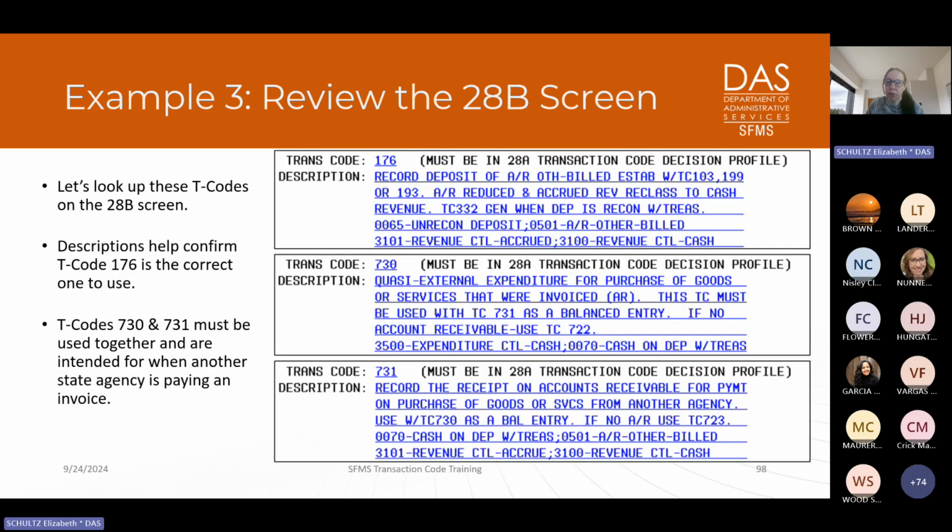If we want to look at the descriptions, we can get some more information on that. T-code 176, it talks about recording a deposit for an AR that was established with T-code 199. So we've got that information there. We have more information on T-code 730. It does say this T-code must be used with 731. Some more information in there, but this isn't a payment from another agency. So it's not what we want to use for this example.